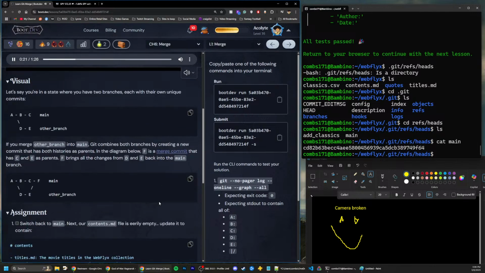Visual. Let's say you're in a state where you have two branches, each with their own unique commits: A, B, C on main, D, E on other branch. If you merge other branch into main, Git combines both branches by creating a new commit that has both histories as parents. In the diagram below, F is a merge commit that has C and E as parents. F brings all the changes from D and E back into the main branch.